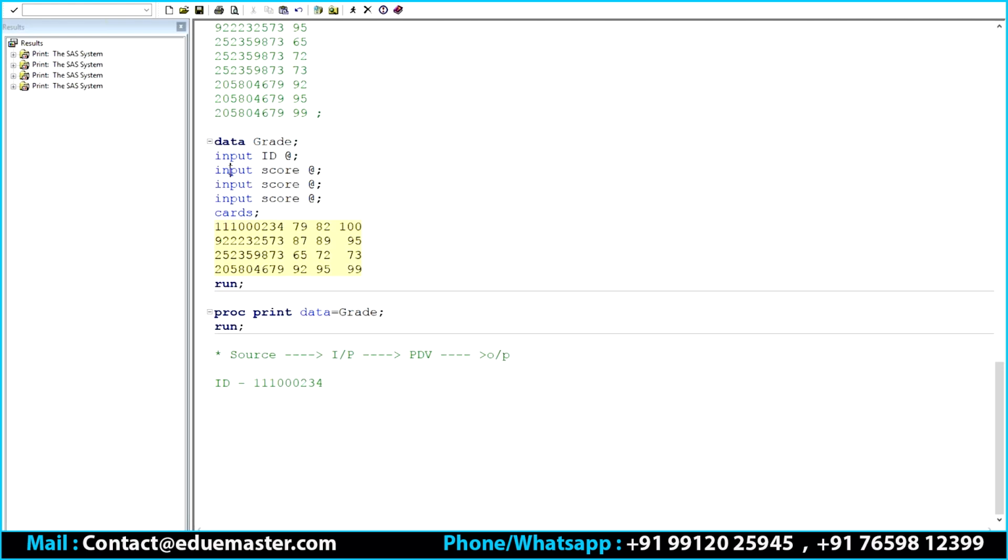Now, when it reads the next input statement, what is the data line that is present in the input buffer? This is the data line, right? So it has already read the first value. Now, what is the second value to read? Score. The variable to read is score. And what is the value to read? 79. So into this score variable, it will read the value 79. Clear?